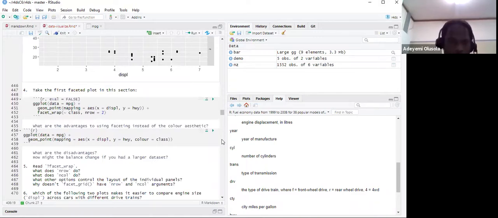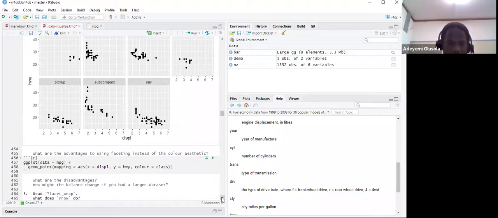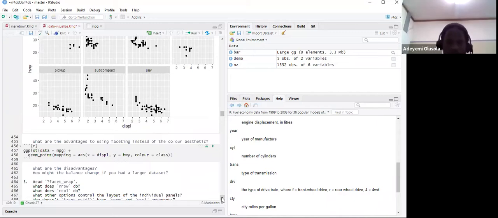Now, take the first faceted plot in this section. Yes, we have to look at this plot. We know what this is now. This is facet wrap, according to class of the vehicle, and then nrow. That means it's going to be in 2 rows. So we have to look at this plot, and then what are the advantages to using faceting instead of color aesthetic?